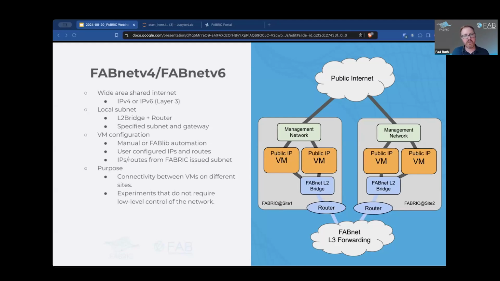In this case, when you have a FabNet v4 or v6 service, you'll be issued a local bridge that you can use to connect your VMs to. And that bridge will have included with it a subnet that is allocated to you and a router with an IP that is the gateway to the rest of the network.